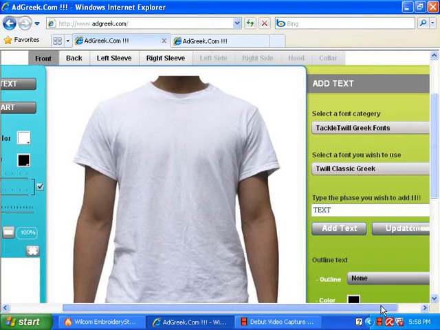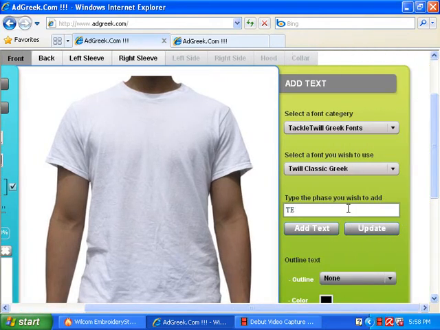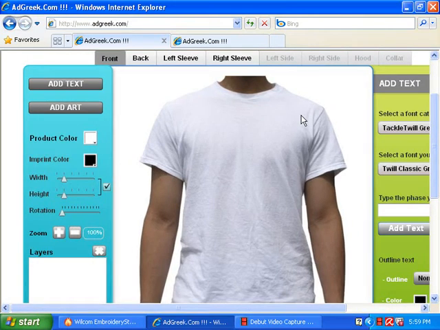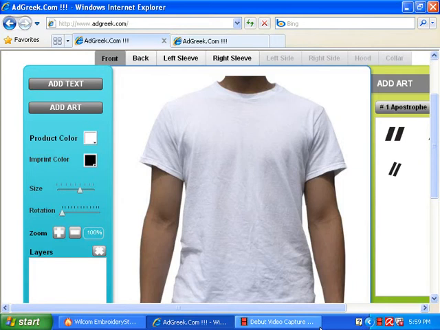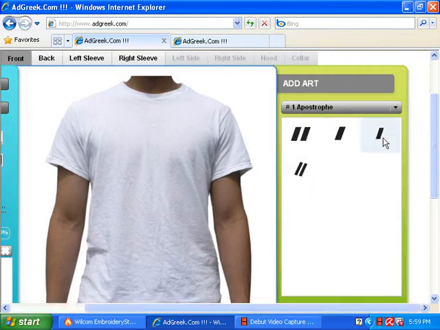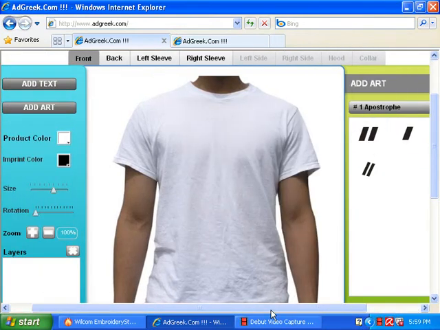Before we start, we'd like to inform you that in the text box you are unable to put in apostrophes or dashes. The reason behind that is because of the computer system. It does not read apostrophes or dashes. However, it does read the underscore. If you do need apostrophes or dashes, you just go ahead and click the add art, and you see that the first options are the apostrophes or the quotations.